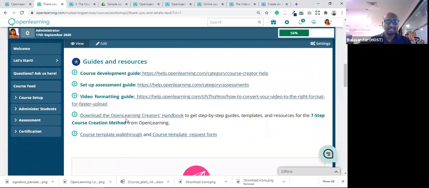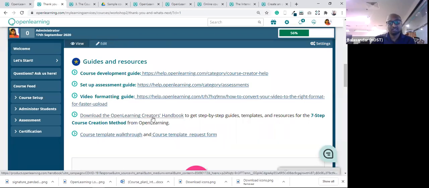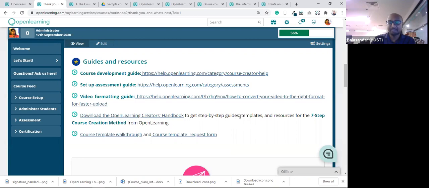All right, there's an OpenLearning creator handbook. There's also a 6-method step-by-step guide. Also, a 7-step course creation method in OpenLearning. Same thing, you can try to follow everything in this handbook and create your own course. There are also resources in the template that you can utilize. So feel free to use that, go through the handbook and see how it's helpful.